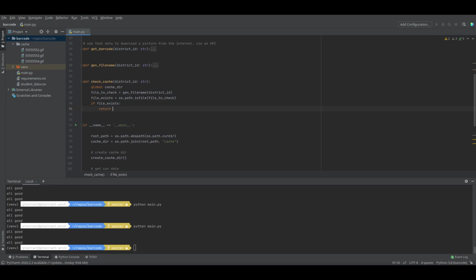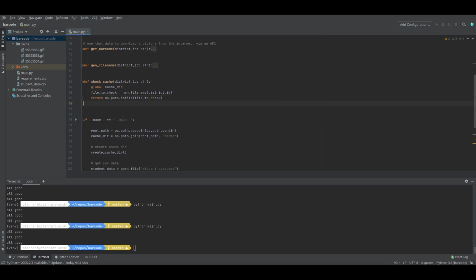Then we're going to say if file exists, return. Actually, you know what? We'll just do this. We don't even need to do that. Let's just say return that. Easy peasy. So all we're doing is simply saying, hey, tell us if this file exists or not. Very short, easy program. Well, not program, routine function, right?